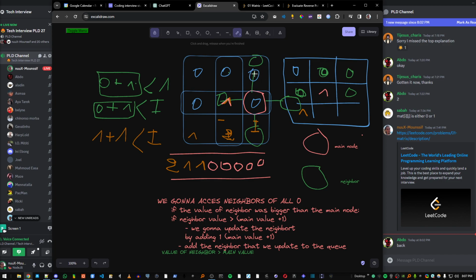So this neighbor is 0, we don't care about it. This neighbor is 1, which is the correct distance, right? 0 and 1, it's the same, so we don't care about it. We're not going to put it 2 or something, it's correct, the distance is the same. Now we have 1 outside the range, we don't care about it, and now we have 1 that answers our question: is the neighbor value, which is I, bigger than the main value plus 1?